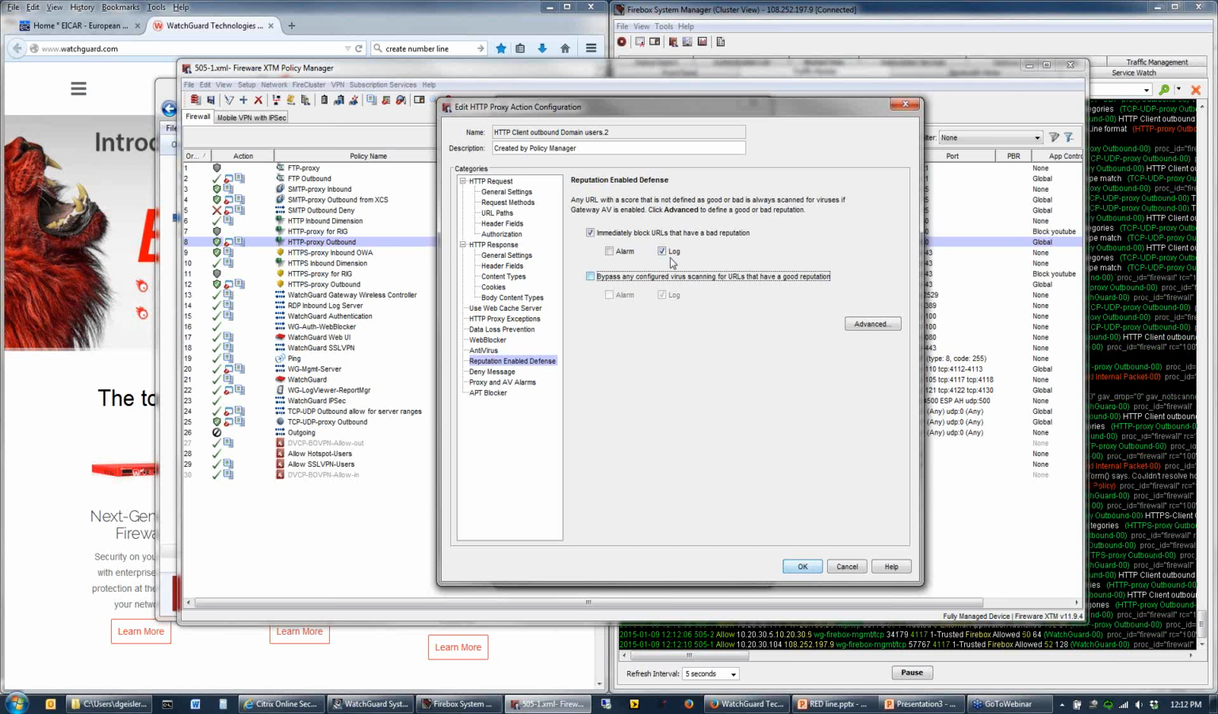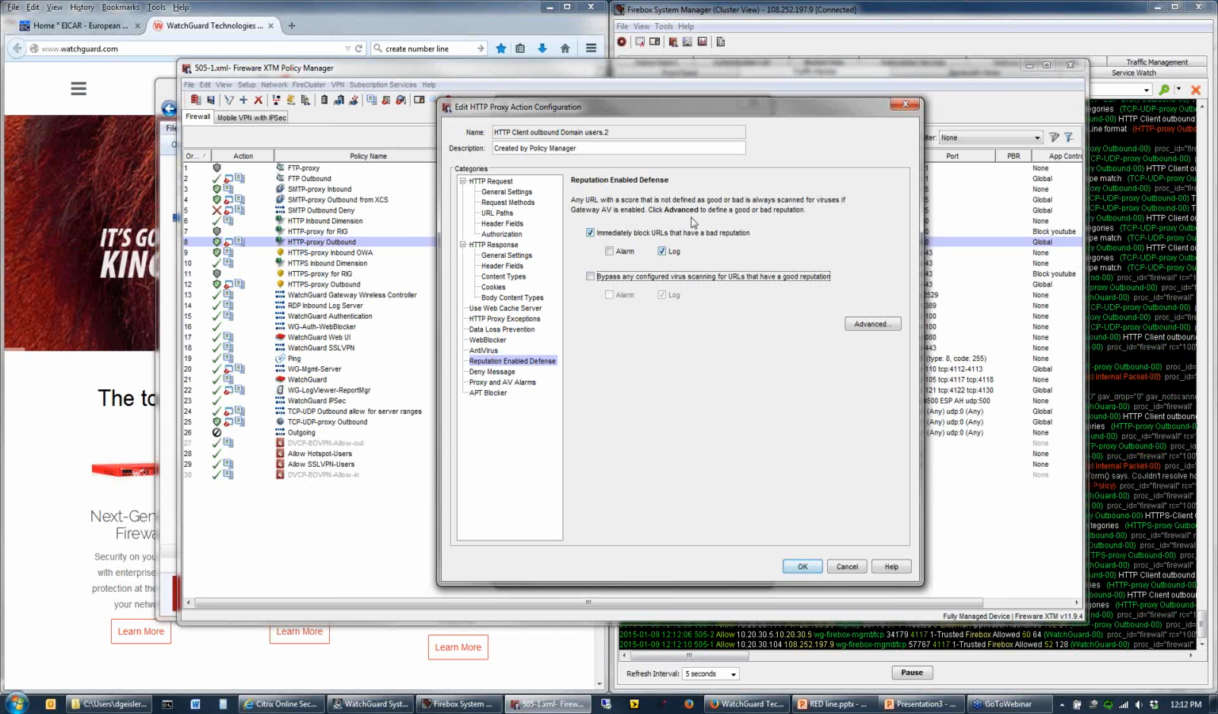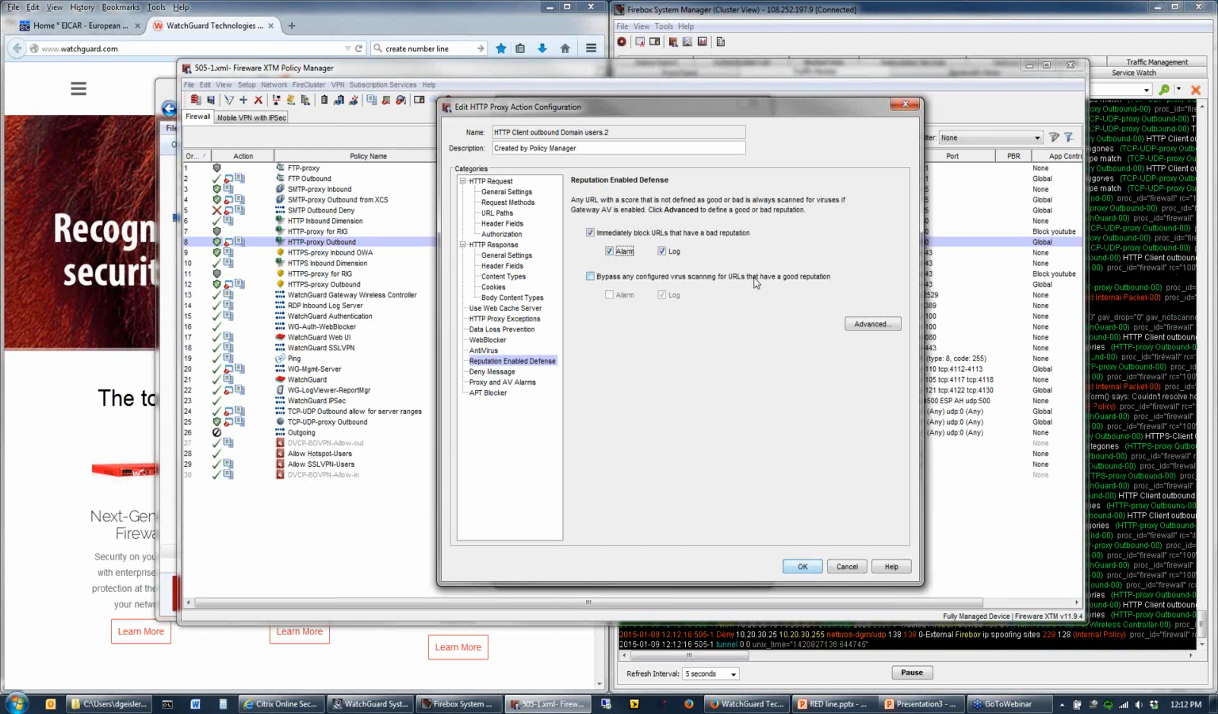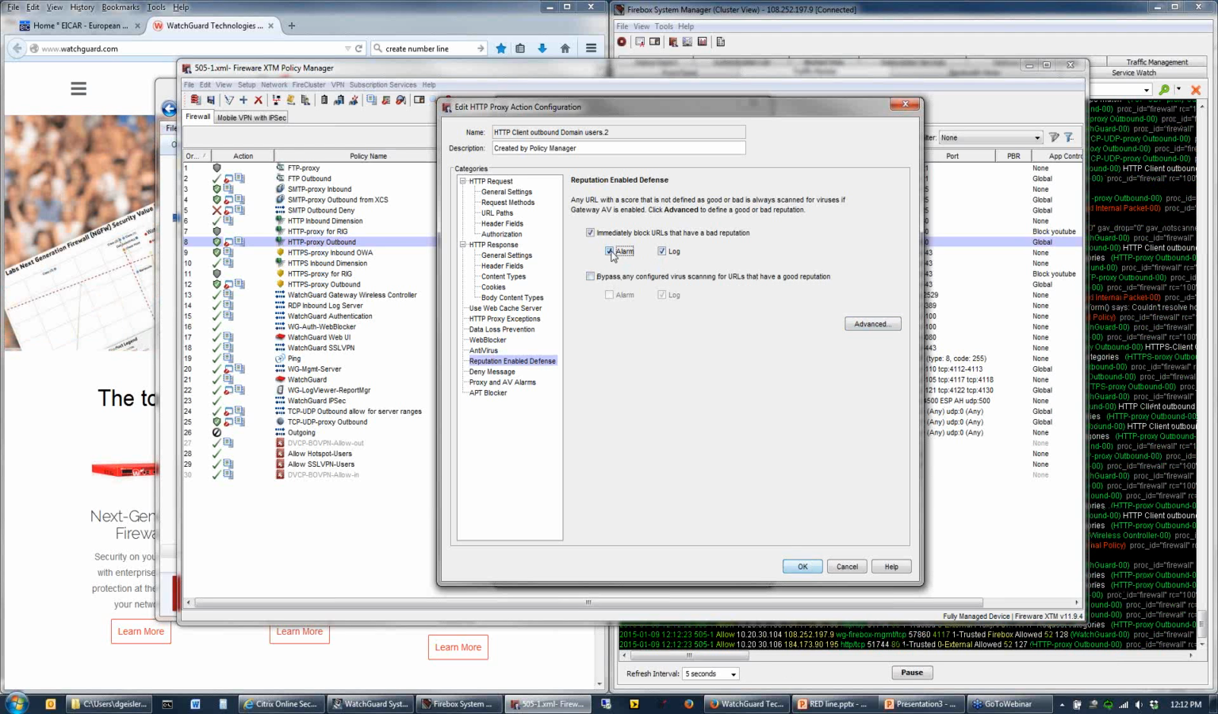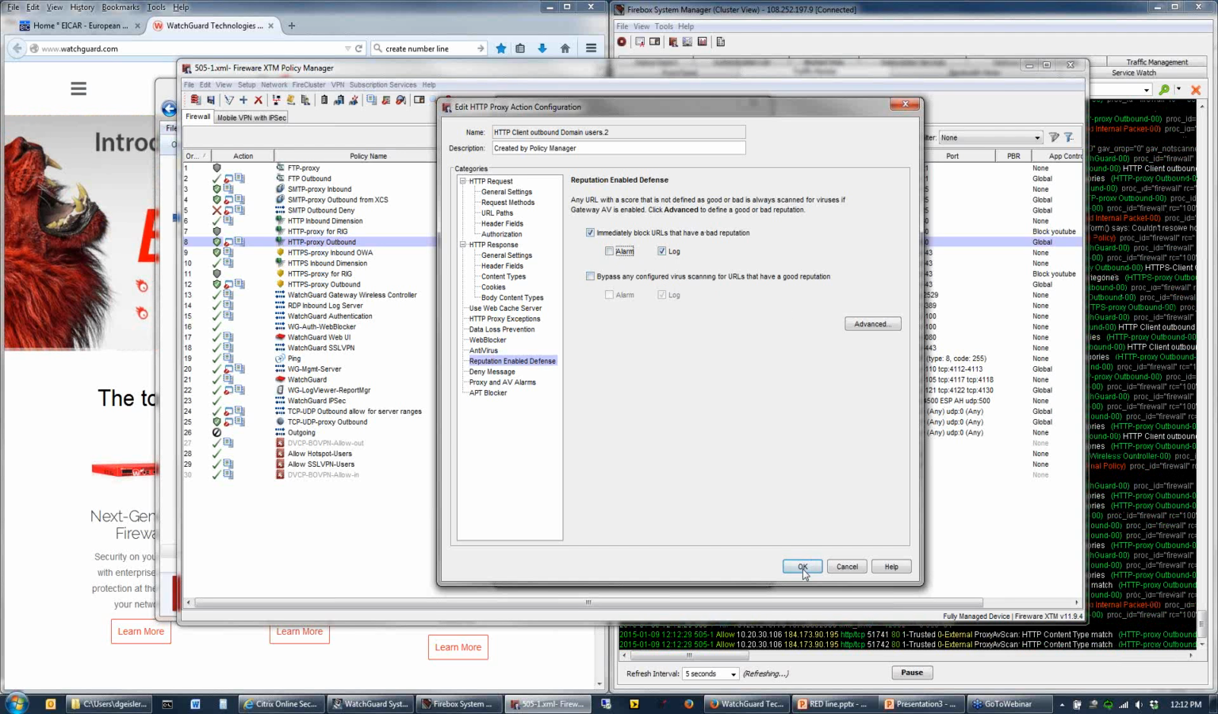And to get the information in Dimension, you have to make sure logging is turned on. The alarm will also tie into whatever logging and reporting tool you're using, but the alarm will actually send an email out to you if something has been blocked. This is one of those probably unnecessary things. Unless you want to get a lot of email about a lot of different websites that have been blocked, you can leave that one unchecked.